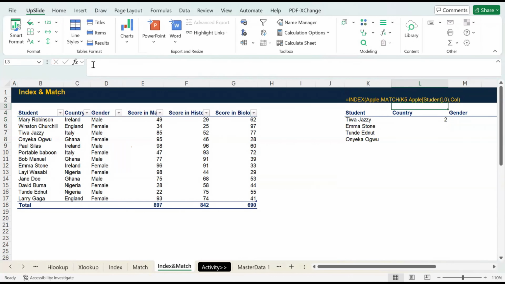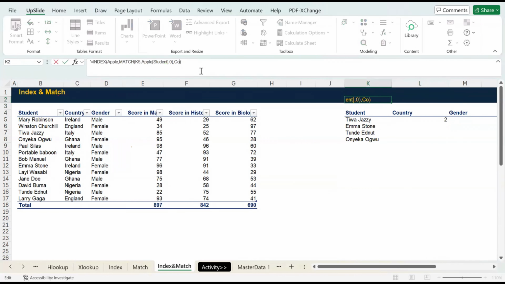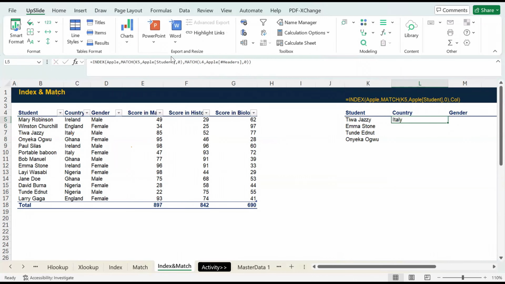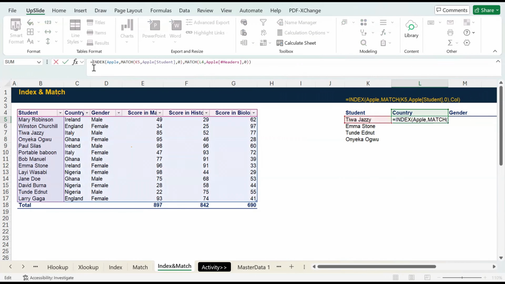Copy it and replace it in this column bits. We have a column, so instead of putting column, we put this formula. Now I can copy this formula and paste it here, and I remove this index I put initially, and you can see it gives us Italy. So now I've combined index and two matches together.